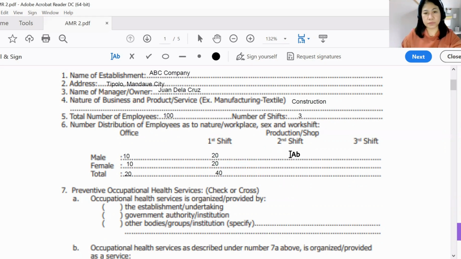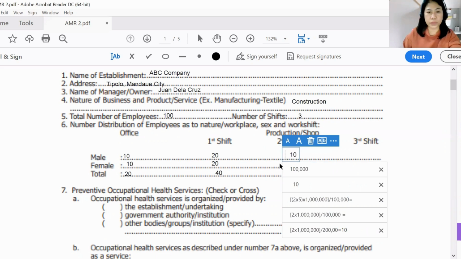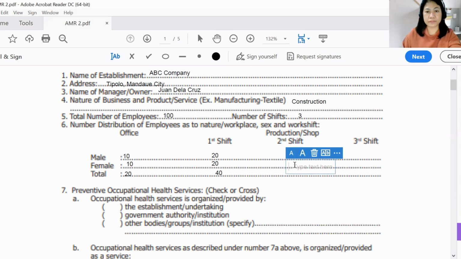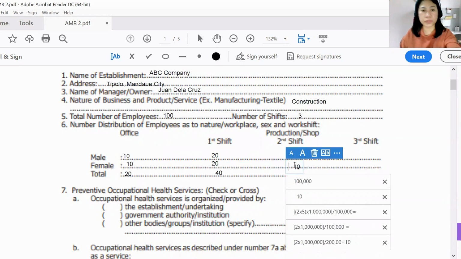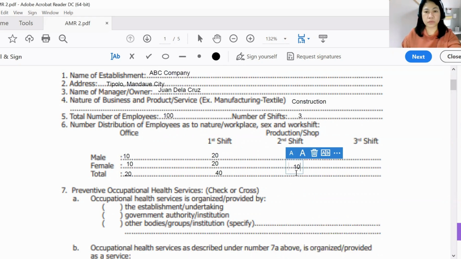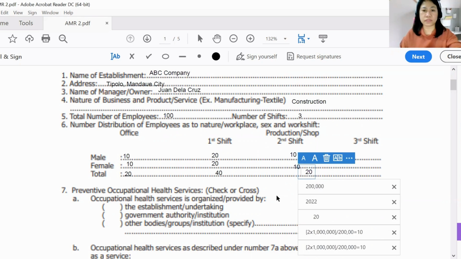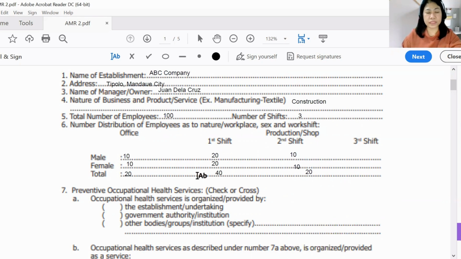Now, if we move on here, that will be the number of workers on the second shift. For example, on the second shift, we have 10 male workers. Then we also have 10 female workers. Then that will give us a total of 20 workers. Okay, so now that we have 20 plus 40, that will give us 60. And we also have 20 workers on the second shift, meaning that's already 80.